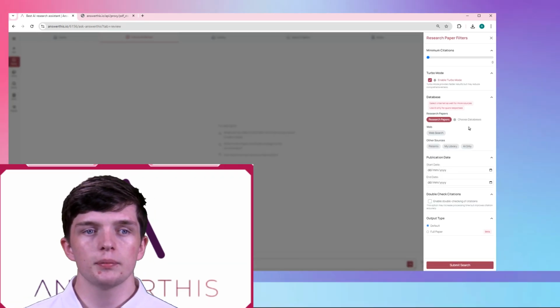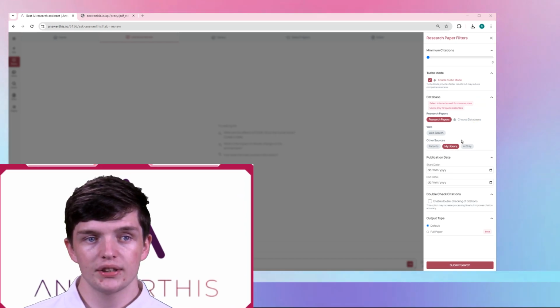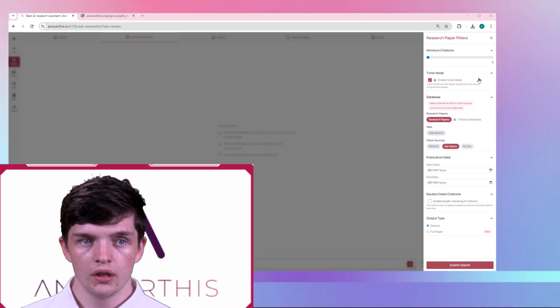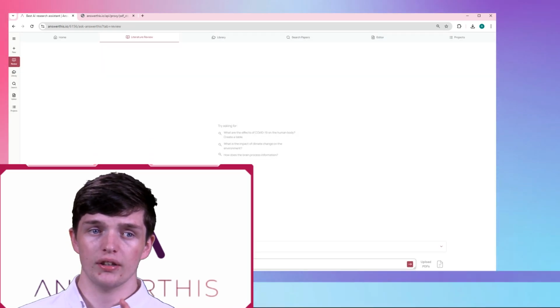Also, in the filters option, if we use the library that we've seen from earlier, we can ask a question and AnswerThis will use the library to find all the relevant papers from our library that are related to that specific question.